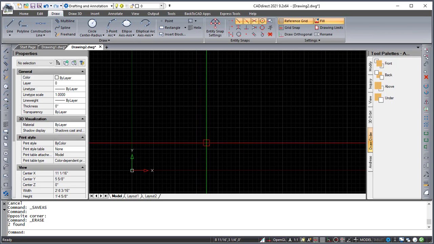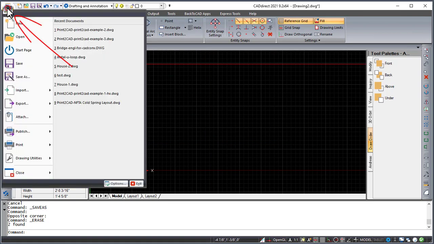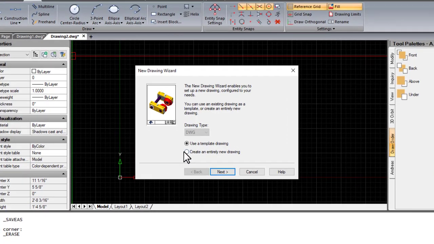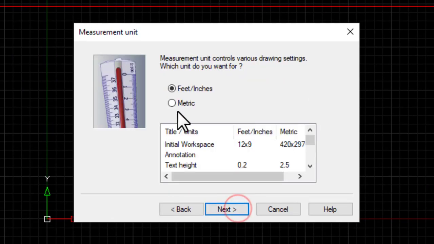Now, if you need the units during a creation of a new drawing, you have two possibilities. You can create your own template of DWT, or you select New and create an entirely new drawing, and you can choose the units.